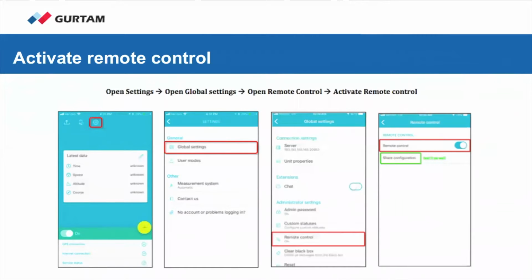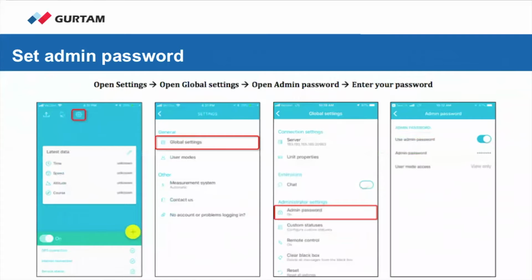Well, as we mentioned, nothing would work if you don't set the admin password. Then this child or employee will be able to interfere. For example, you want to track the child, but then he goes to the app and thinks, I don't want to be tracked, and he just turns the service off. To prevent it, you set the password with these actions.